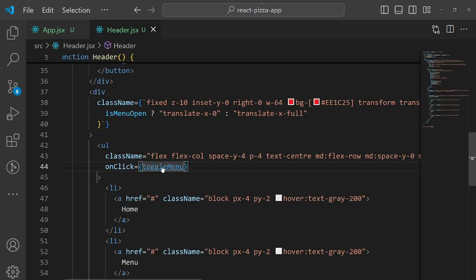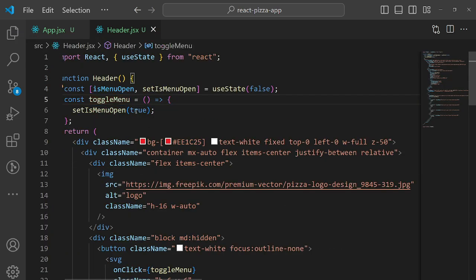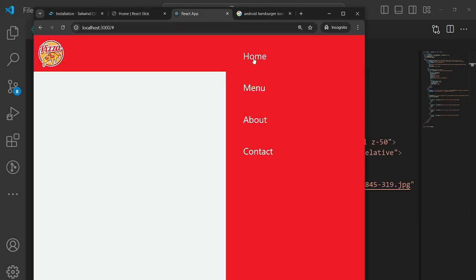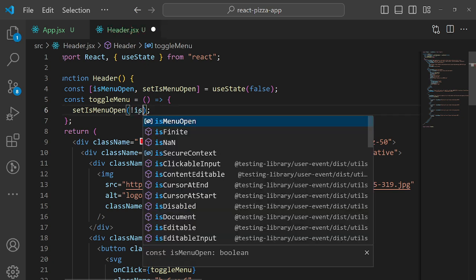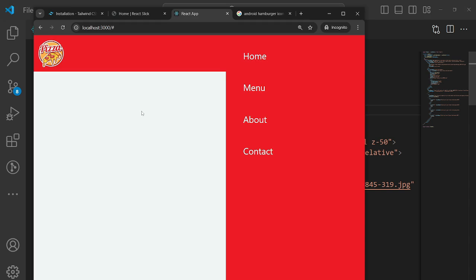But here the problem is it is always true. What I have to do is, if I click, then it is again false. So if it is true, then false. If it is false, then true. For that I need to write not isMenuOpen. So save it and check it.